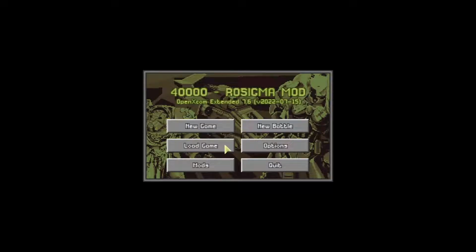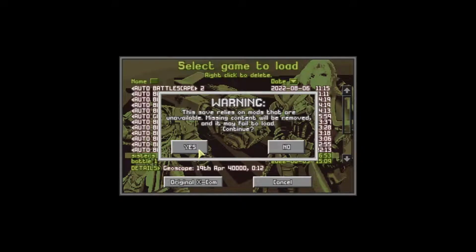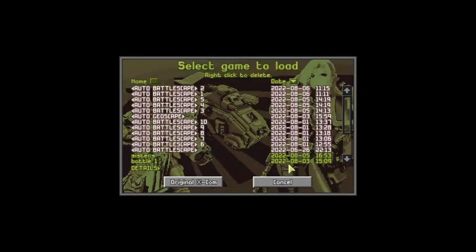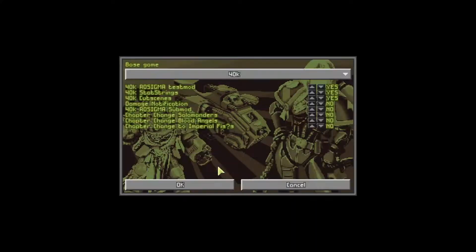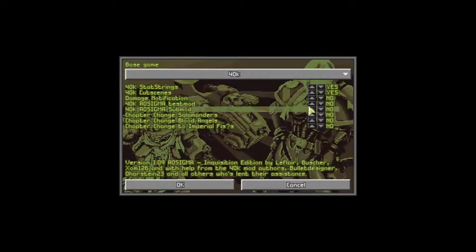I'm going to load up the campaign menus to show those off. No, let's not do that. Cancel mods. Yes, I had the test mod loaded. Jesus Christ. Okay, that's why that was broken.